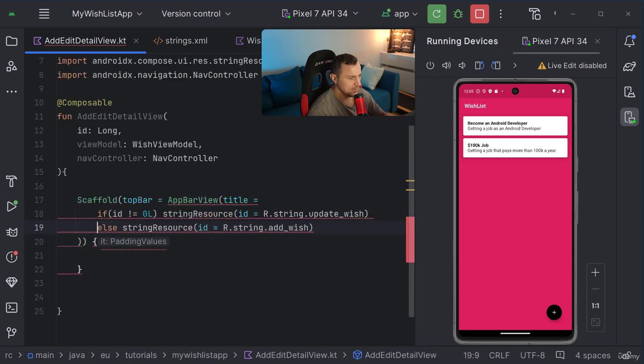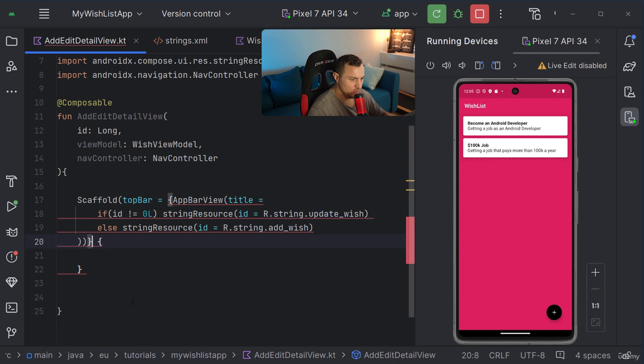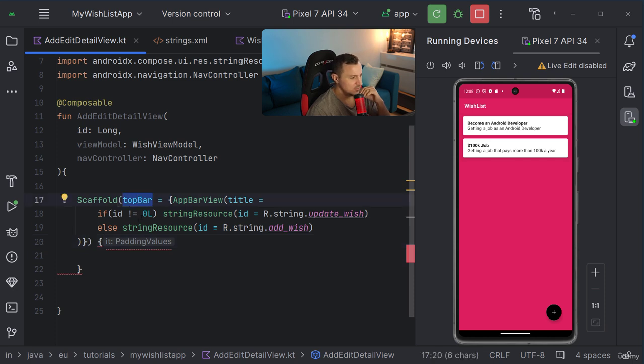Now all of that needs to happen for the top app bar inside of curly brackets. So the other way would have worked as well, but I wanted to show you how string resources work. So that's our top app bar that we now added.